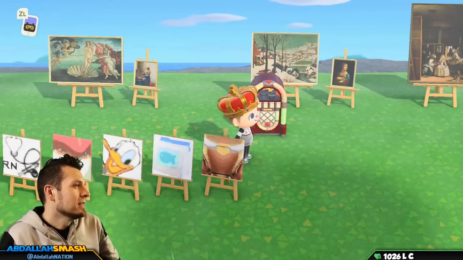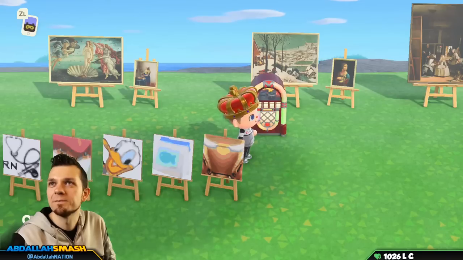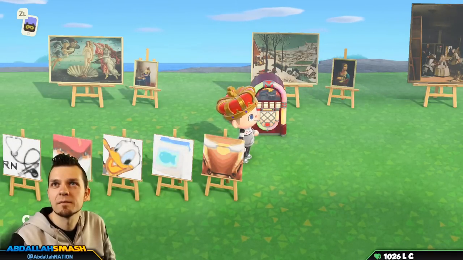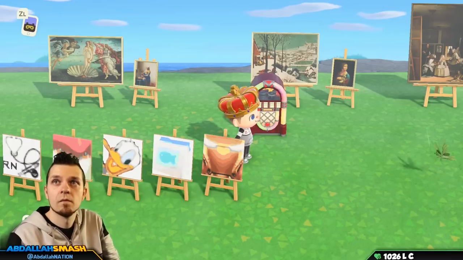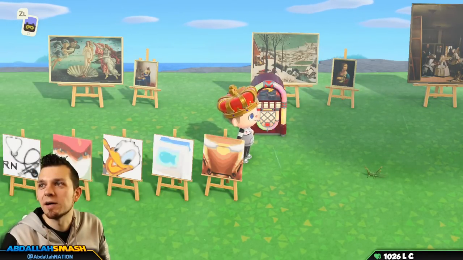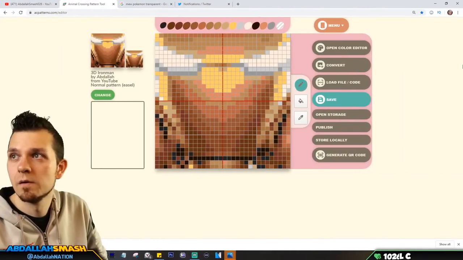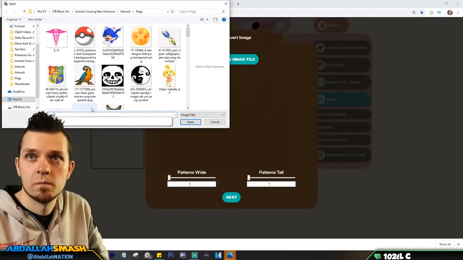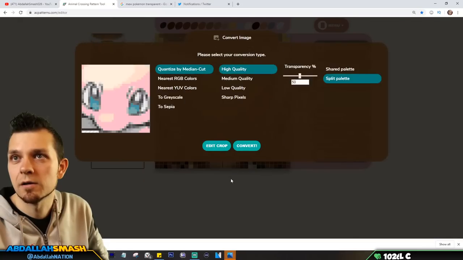Okay, next up. Mew from Pokemon. I like Mew from Pokemon. Mew's one of my favorite Pokemon. True story. Mew from Pokemon is one of the best Pokemon, especially in Pokemon Masters. That's definitely it. Mew really just needs his eyeballs and his big old forehead for this to work.